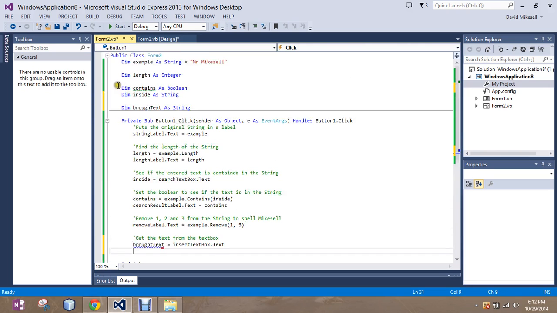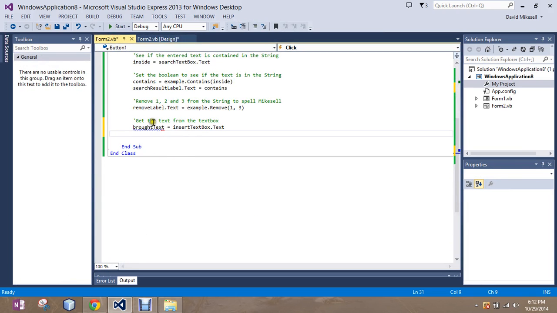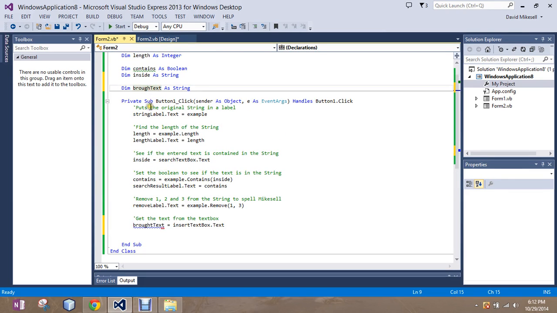I'm first going to insert it here somewhere in the second position. I'm going to do it here at the second position because that's where our space is at. And I misspelled brought. Very good. Okay.